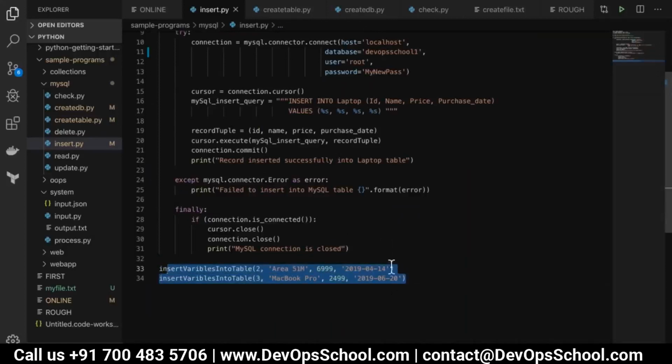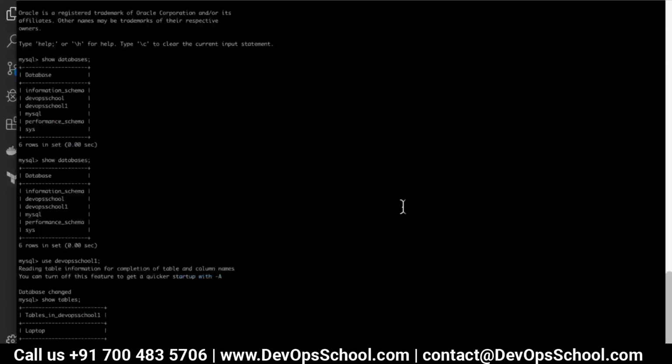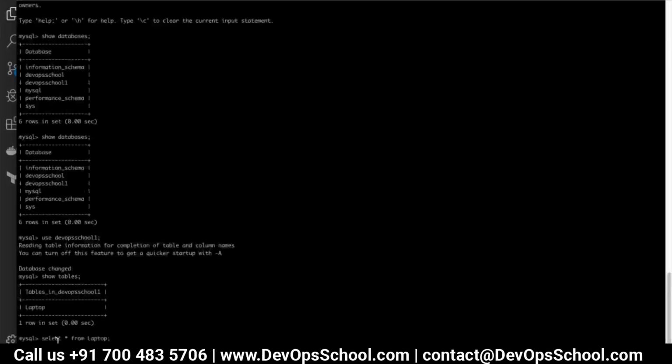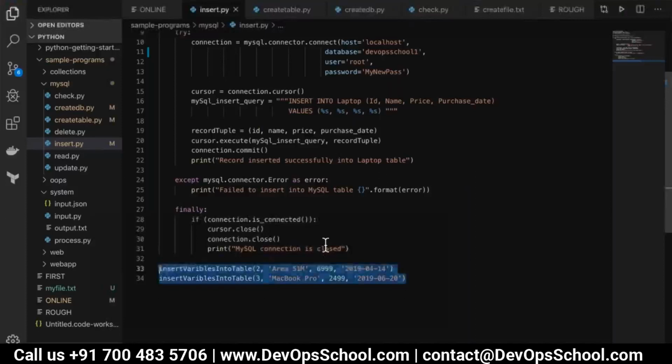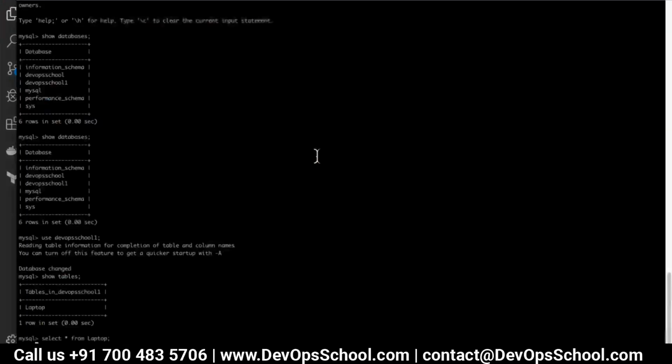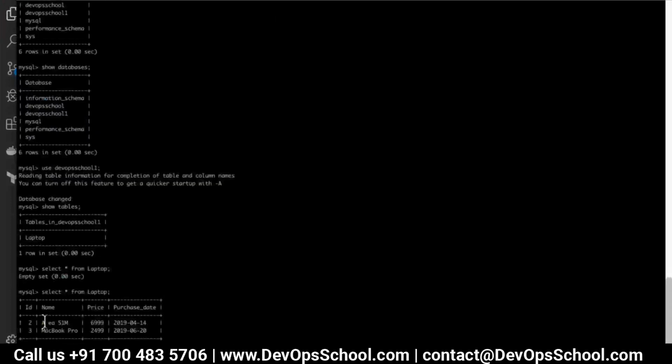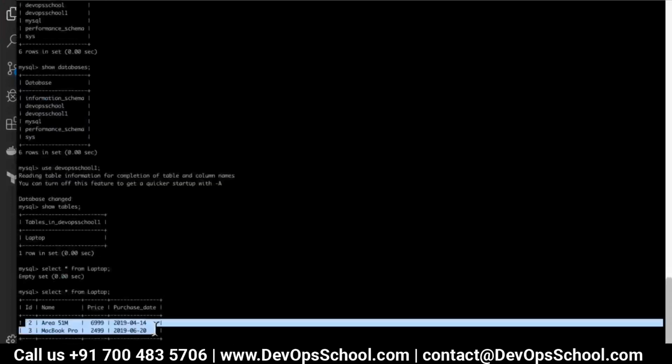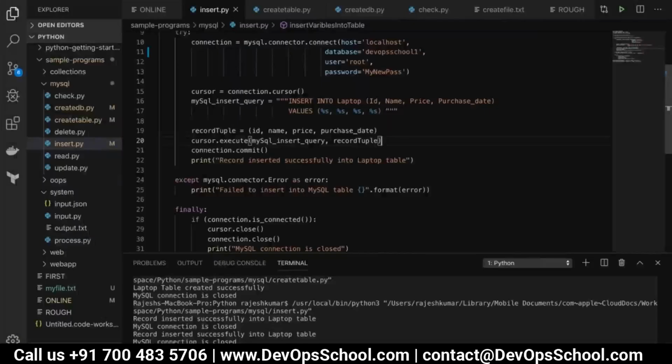So let me do that here. Here I am inserting two values. Before that, I will show you whether the value is set or not. Select all from laptop, and see there is no value, empty set. So now I'm going to run it. Done. And here you see you got the two records, two rows. Okay, so this is the way you can insert into the MySQL database using Python.